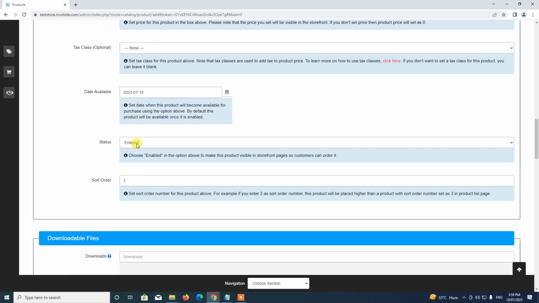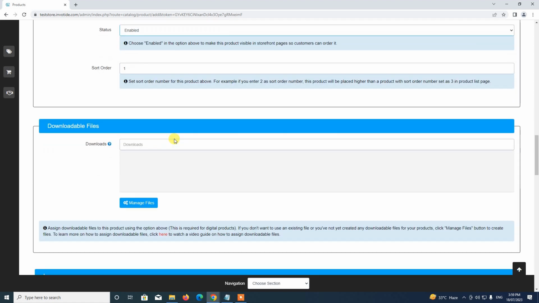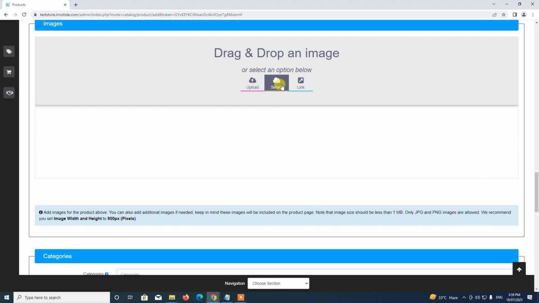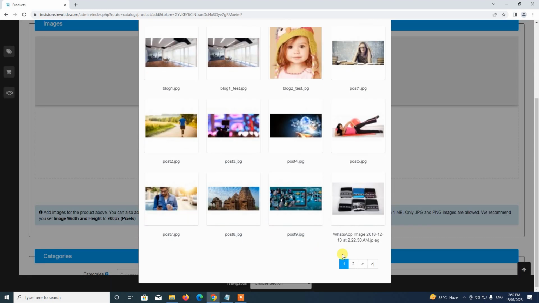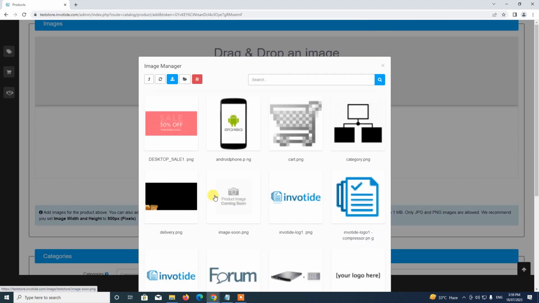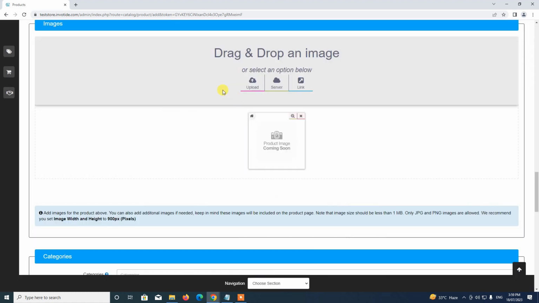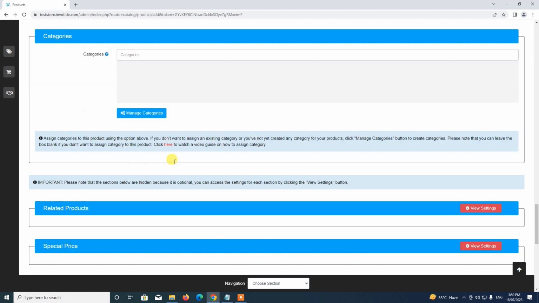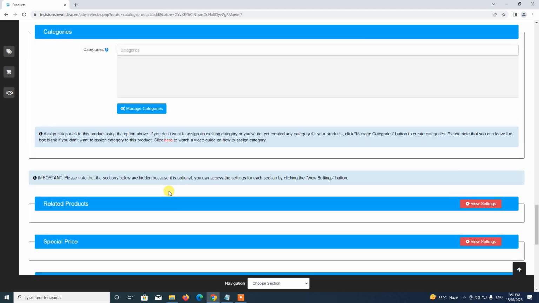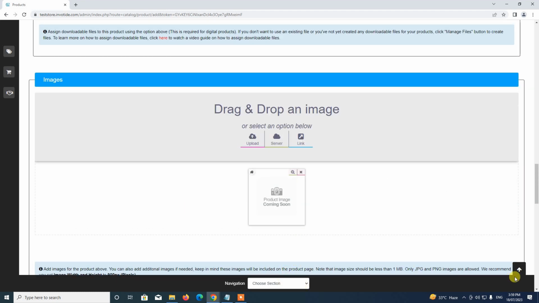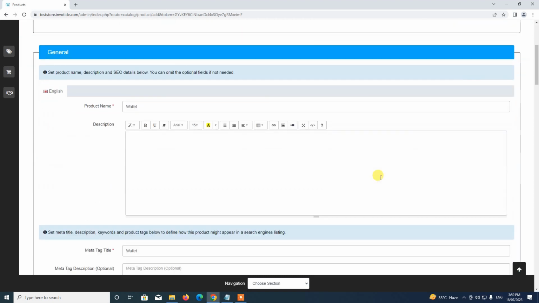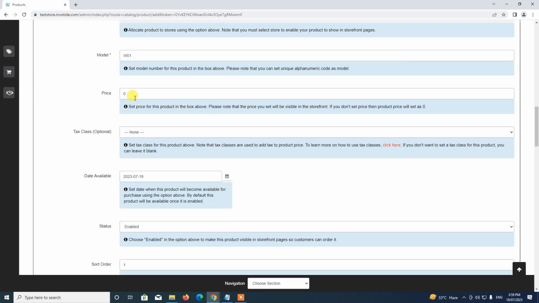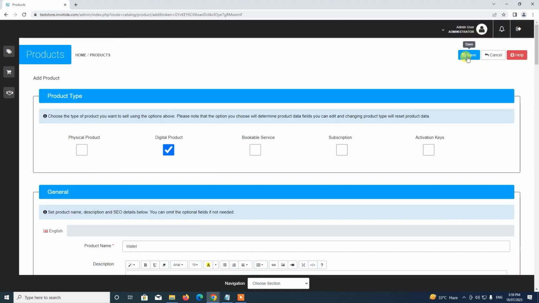So we'll now proceed to enable the status. We leave all these other options. We add an image. So this is an image representing the wallet product. All right. So we leave the category as is not necessary. So we leave all these other options. We scroll up. Remember that the product price has to be 0. So we go ahead and save.